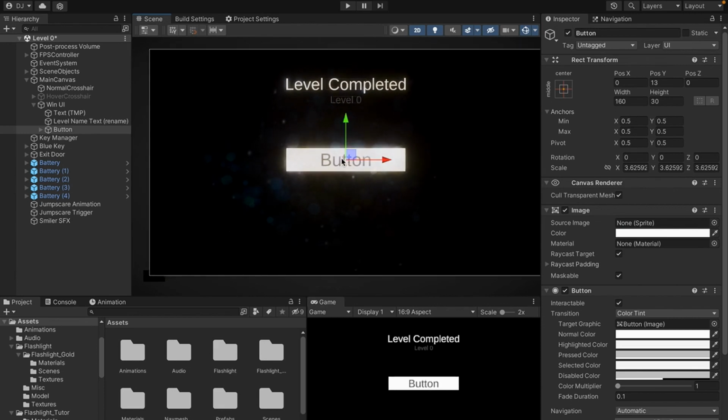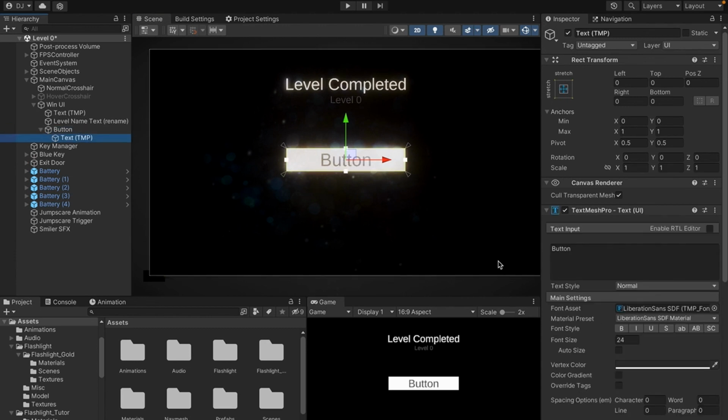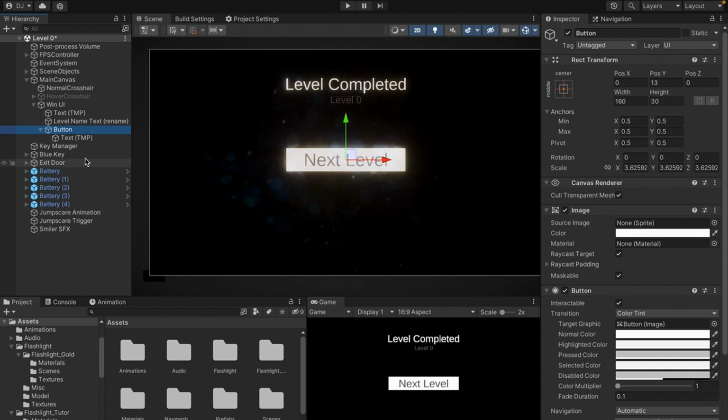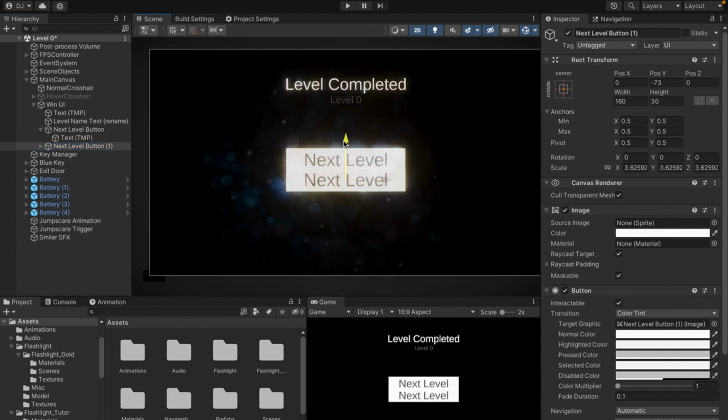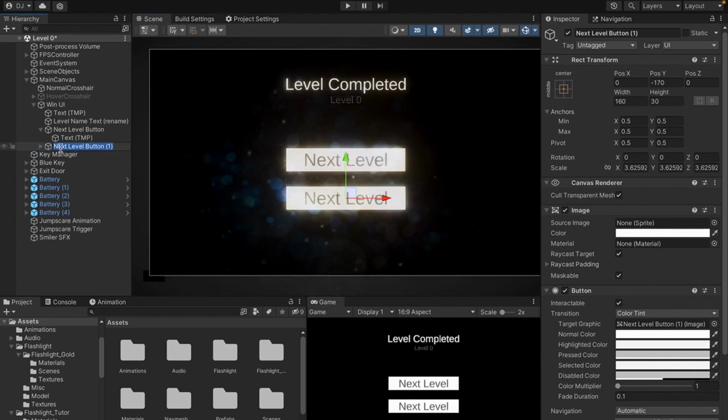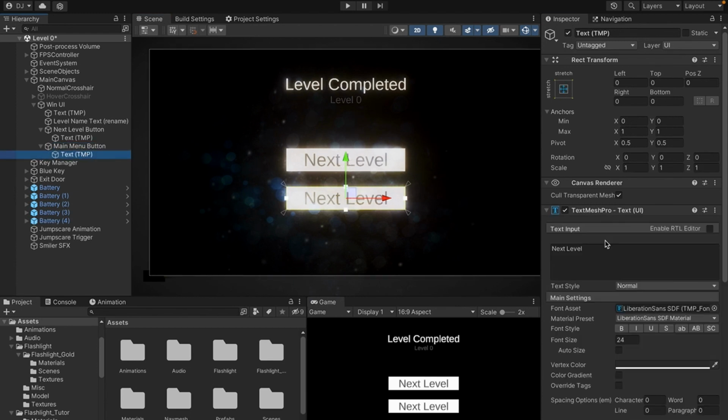So what I'm going to do is rename this button text to say Next Level. And I'm also going to rename the button to say Next Level Button. Now I'm going to go ahead and duplicate this. I'm going to bring it down a little bit, and I'm going to rename this button to say Main Menu Button. And I'll rename what the text is saying to say Main Menu, or actually we can just say Quit.